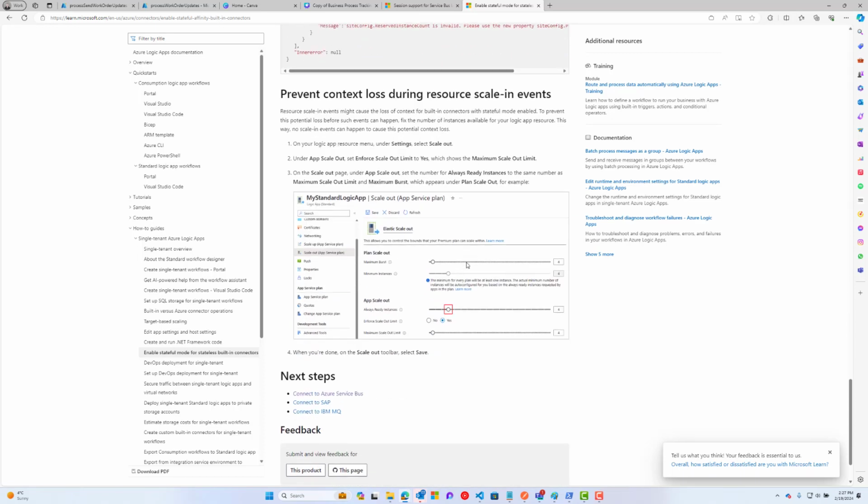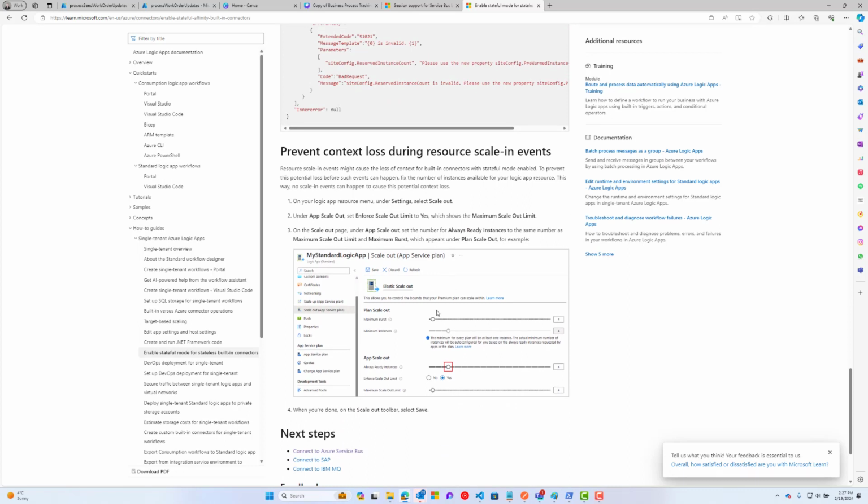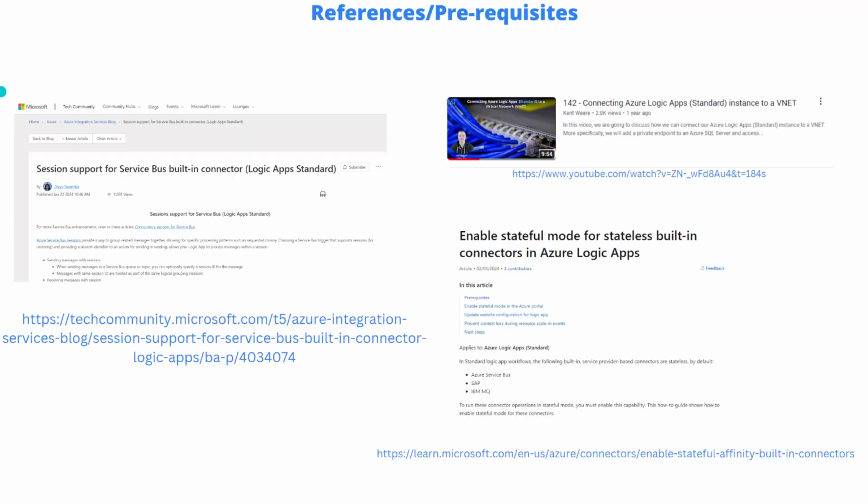And then lastly, you can also see when we talk about the maximum instances and the always ready instances, that is located here. So you can go ahead and read more about that in this particular article. So I would suggest familiarizing yourself with those different articles. I think it'll probably avoid some frustration if you try to just roll this yourself.